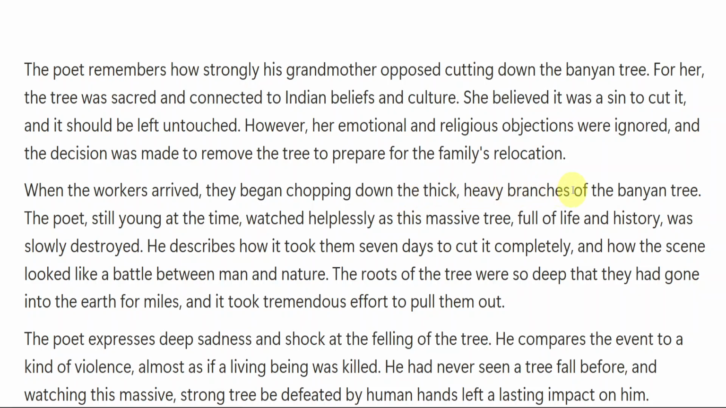When the workers arrived, they began chopping down the thick, heavy branches of the banyan tree. The poet, still young at that time, watched helplessly as the massive tree, full of life and history, was slowly destroyed. He describes how it took them 7 days to cut it completely and how the scene looked like a battle between man and nature. The roots of the tree were so deep that they had gone into the earth for miles, and it took tremendous effort to pull them out.